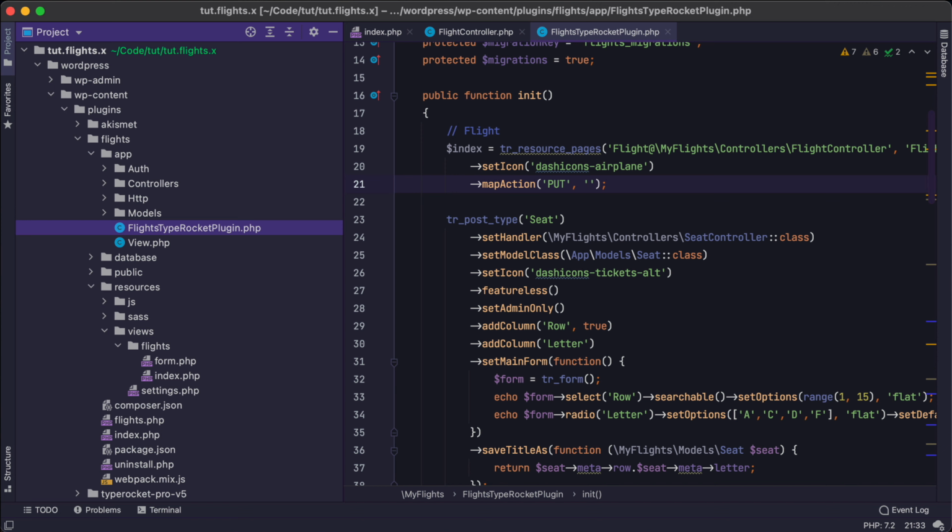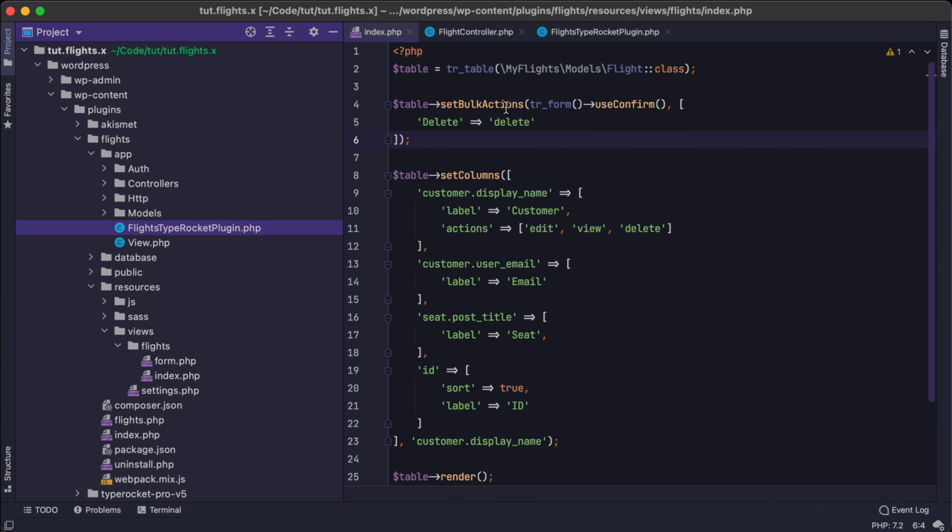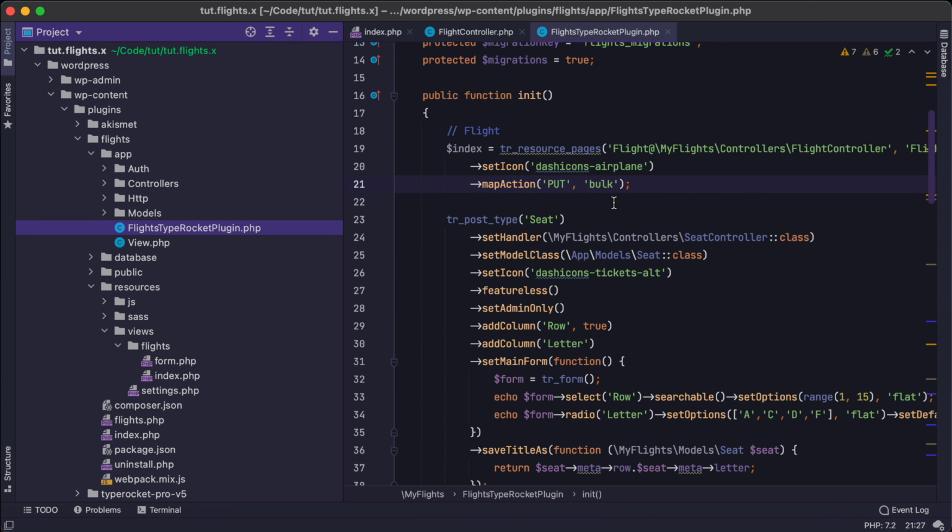What action do we want to call on our controller? And we'll call this bulk. So now whenever a put request is submitted, and it will be submitted from this form because put is the method that's getting submitted by default, then we're going to jump over to this bulk action for our controller.